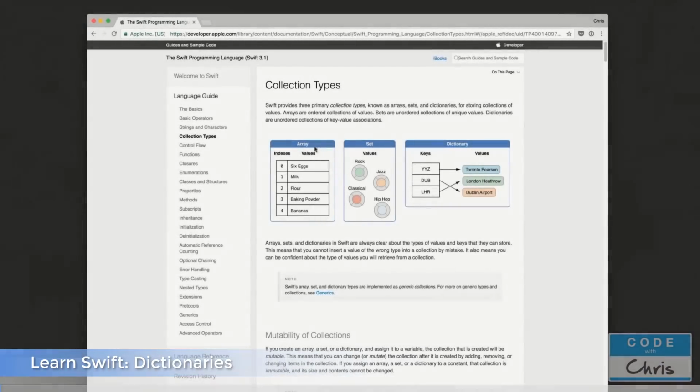In the previous lesson, we went through the array you can see here on the left-hand side, and with an array, we had a collection of items where the order mattered. So you can see in this example here in the Swift Programming Language Guide, 6 eggs is in spot number 0, whereas bananas is in index 4. Well, a dictionary on this right-hand side here is a collection type where order does not matter.